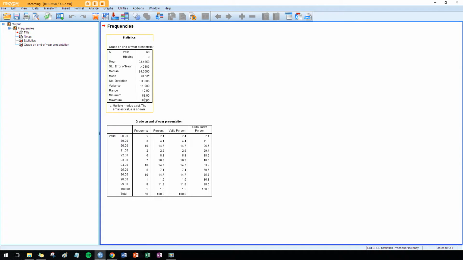And then here is our first set of descriptive statistics. So we know that we have 68 students total. Their average is about a 93. For instance, the median is 94. The mode is 90. We have a little asterisk here that tells us multiple modes exist.